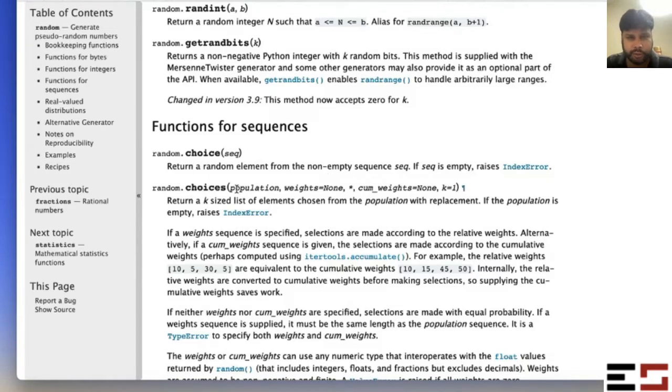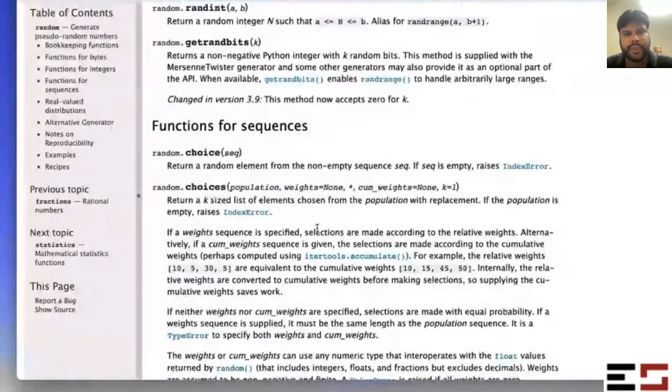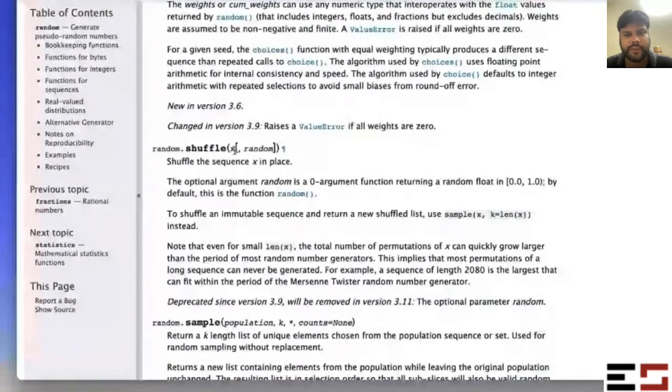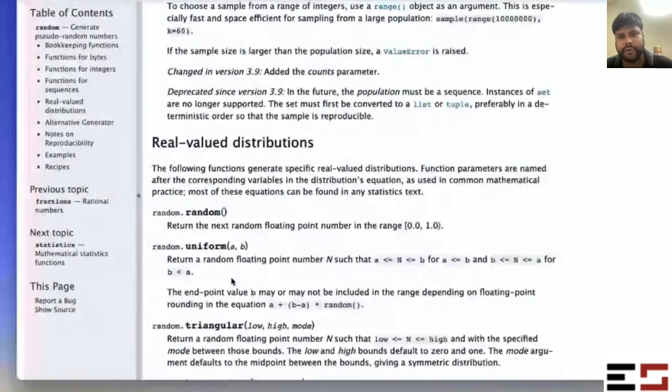You can also generate a larger sample size by using random.choices. You just have to supply how many samples you want to draw, and that's what will give you if you use random.choices. Similarly, you have random.shuffle, random.sample. And random.random is just going to generate a number between 0 and 1. Then random.uniform. So there are a lot of them.